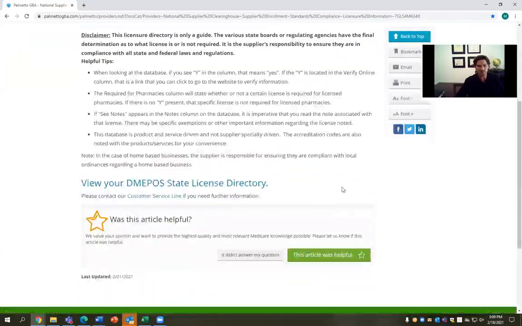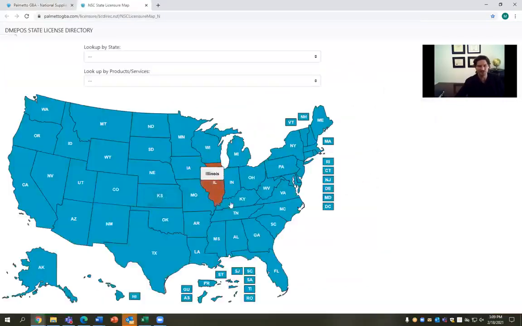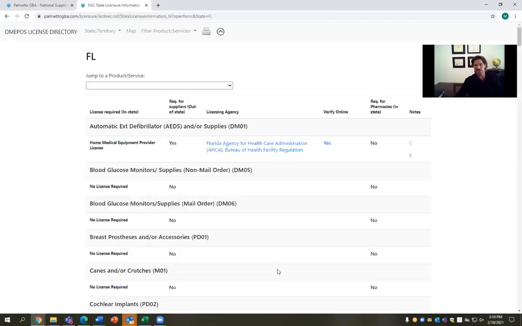If you scroll to the bottom, to view your DMEPOS state licensure directory, you get a big, beautiful map of all the United States states and territories. Click on any individual state and you'll get a listing of all the different products that are reimbursable by Medicare Part B, as well as an indication of whether that state requires a license, any license, for that specific product. I'll click on Florida because that's where I am right now.